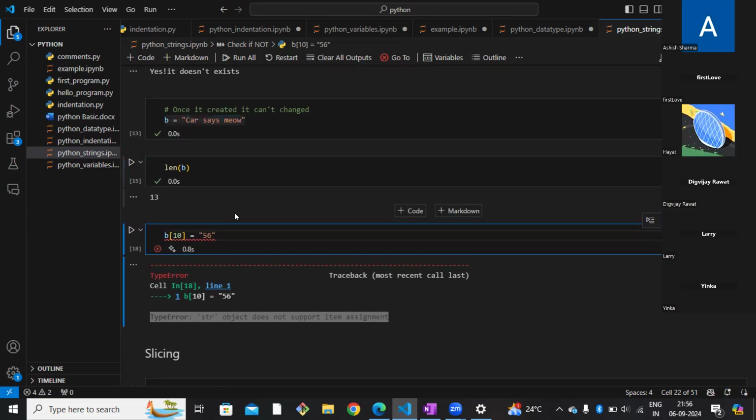Further, if you want to make some changes in a list, we have some built-in methods so that you can make some changes, but you cannot make changes based on the item or index positions. Okay.